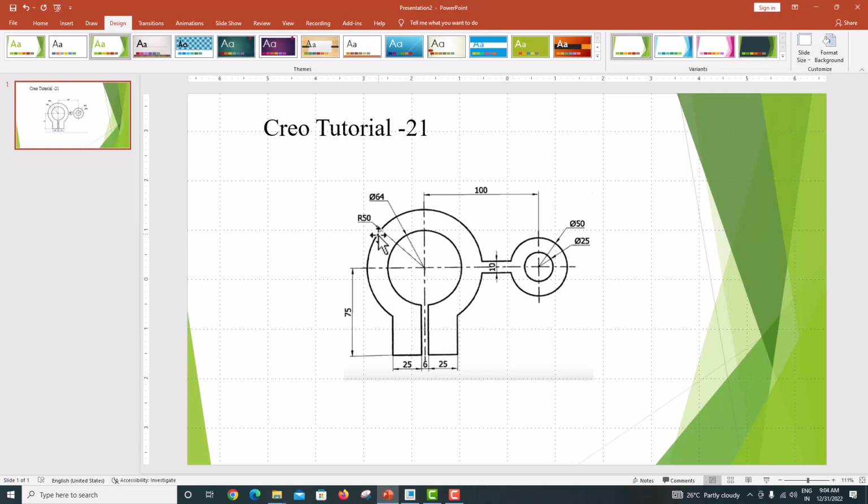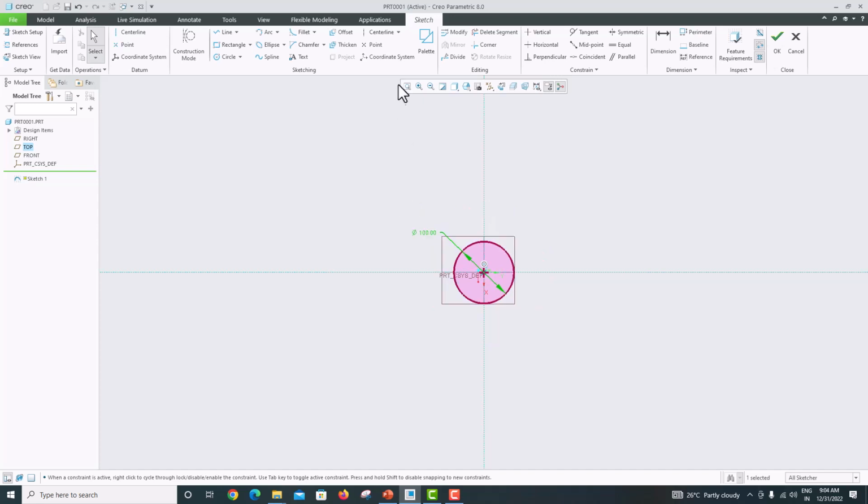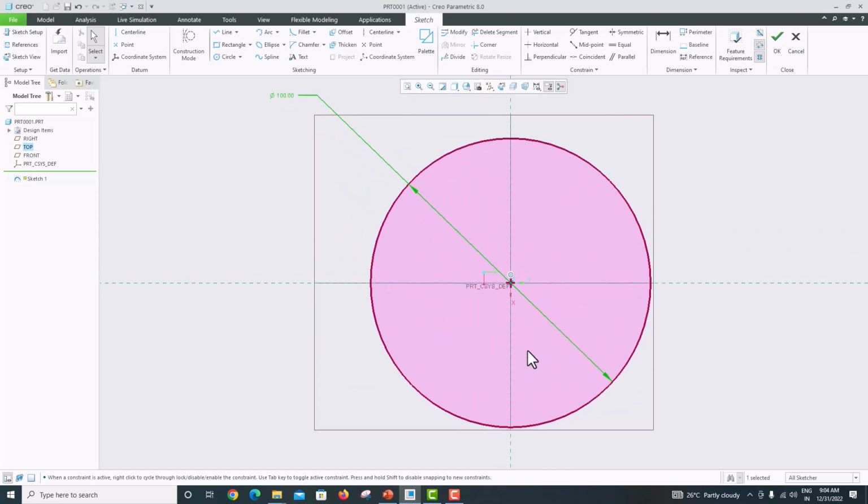So I'm going to start with the circle. The radius of 50, that means diameter is 100. Go here, take circle and press the roller to confirm. Now this diameter is 100. Go to fit screen. Now we have created this one.